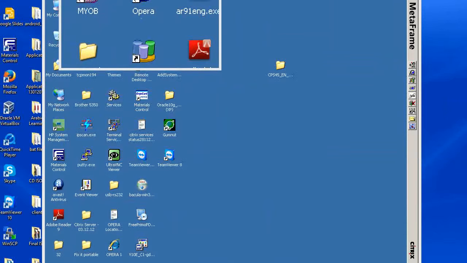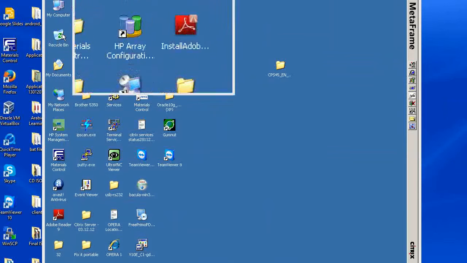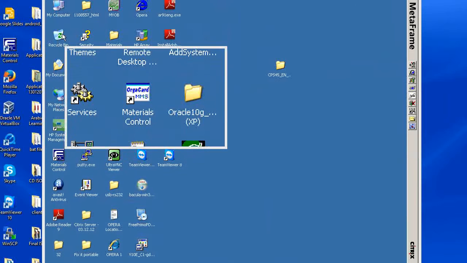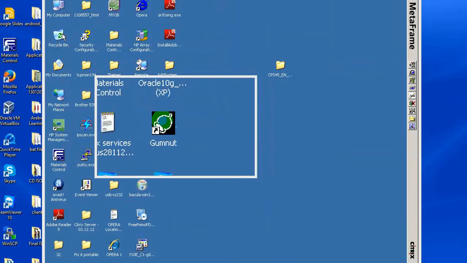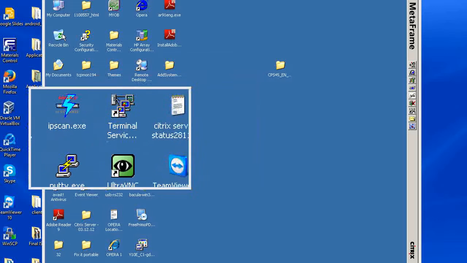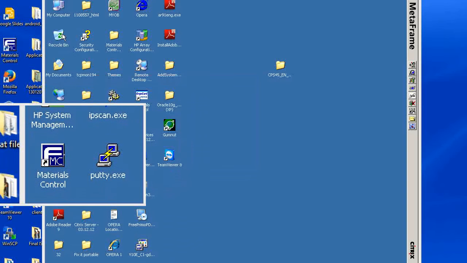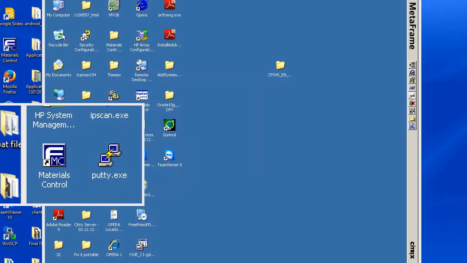Then we have MYIB. We don't use MYIB anymore. We have materials control, which is used. It is basically used to control all the materials that are used by the company, Mana Island Resort and Spa. And we have Gumnet. That's our property management system for Spa. And we have a normal version of materials control installed on the Citrix server.